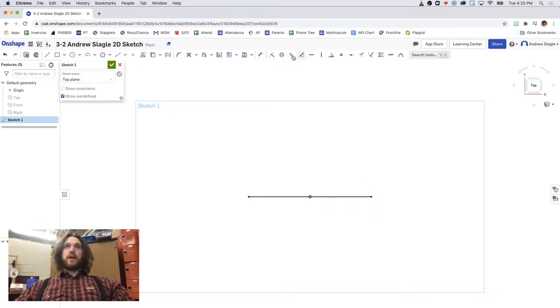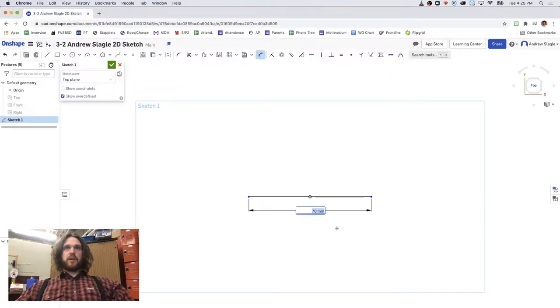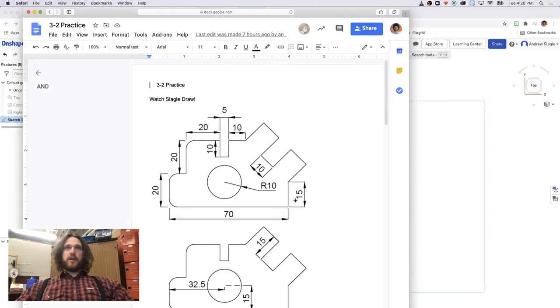And then I'm going to grab my dimension tool here, and the dimension tool will display the length between those 2 points. So I want the dimensions to be in the same spot that they are on the drawing. Okay. And we may have a couple extra ones, but that's okay. 70, enter. Okay, great. So I'm going to work my way up to the left really fast.